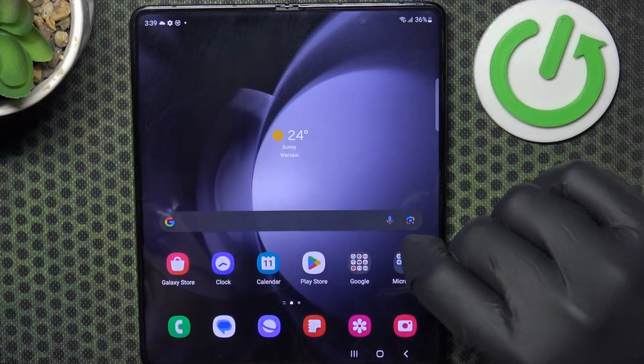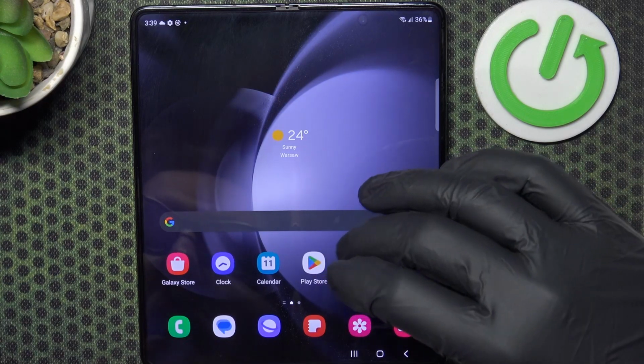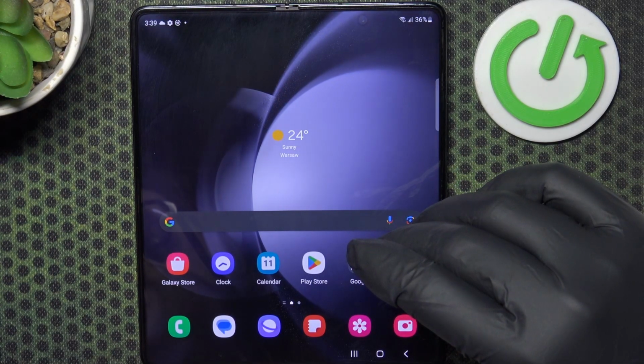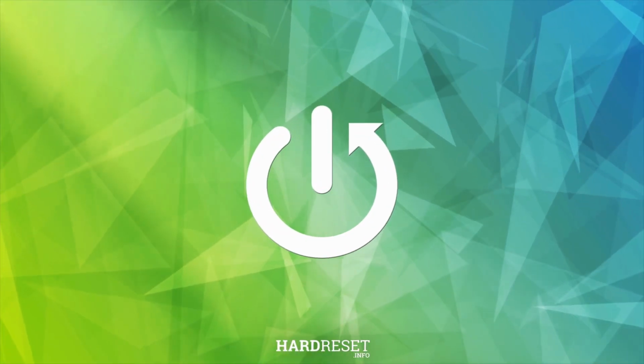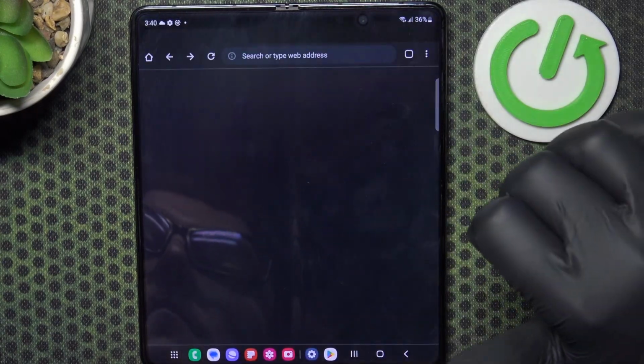Hello, in this video I want to show you how to fix the problem when you have a stable internet connection, but you cannot open any website on your browser in Samsung Galaxy Z Fold5. And to do this, we'll need to open our browser.